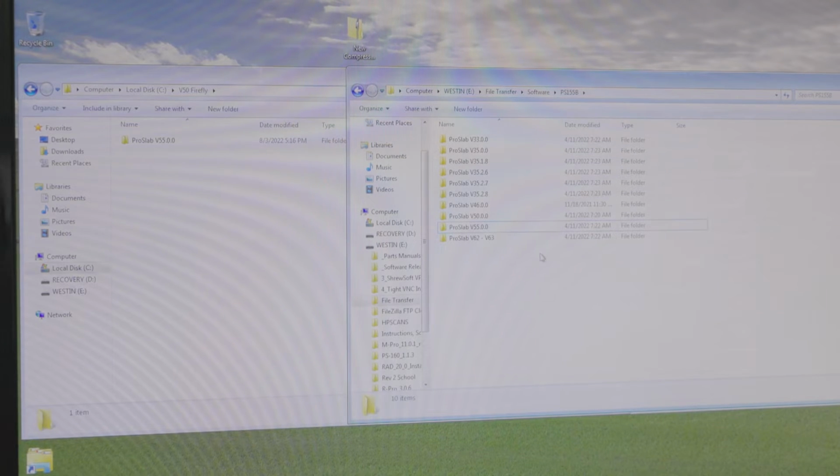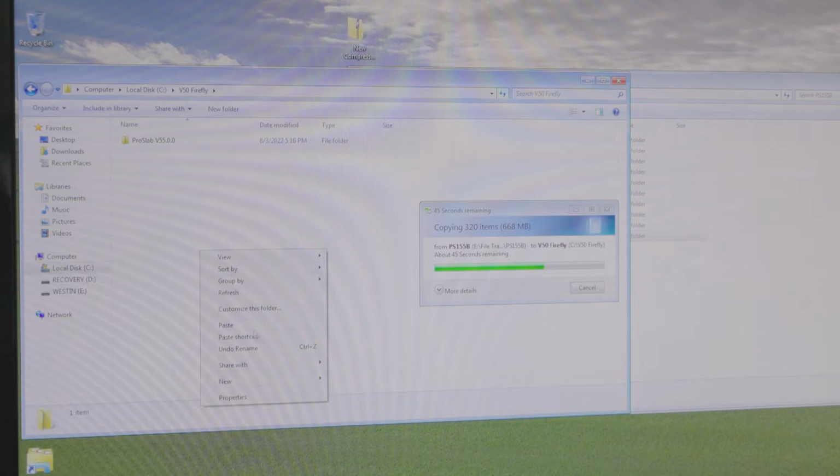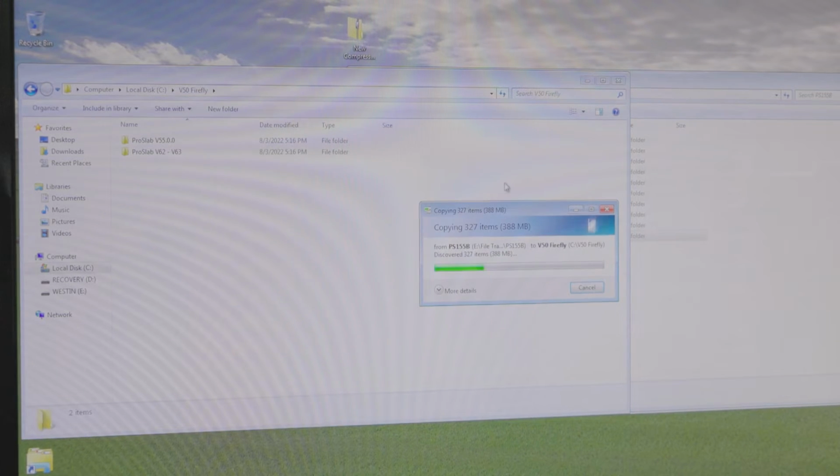Just to be safe, I'm also going to do the version 62 and 63. This is more for the version 19 machines, but if you ever needed it, it's going to be available on this computer as well. There's plenty of 155Es with version 19. This machine doesn't need it, but it could potentially need it in the future if it's ever upgraded. So now we have a version 50 folder.